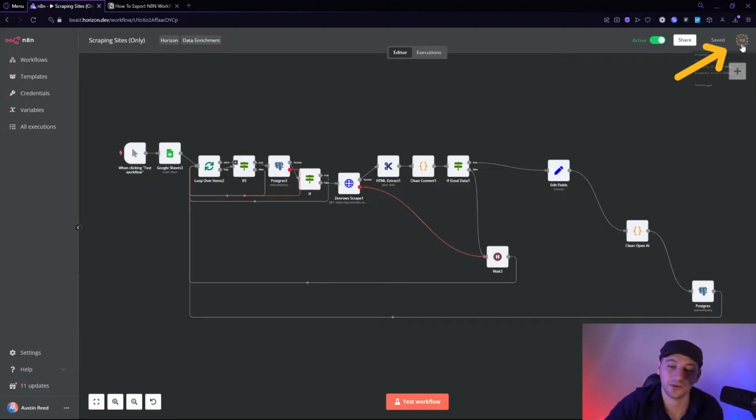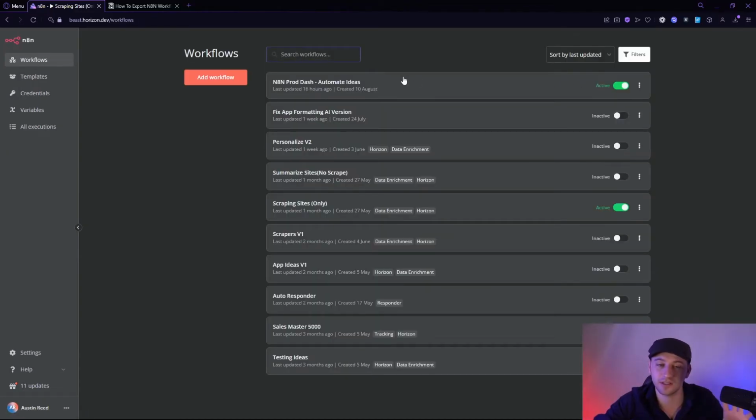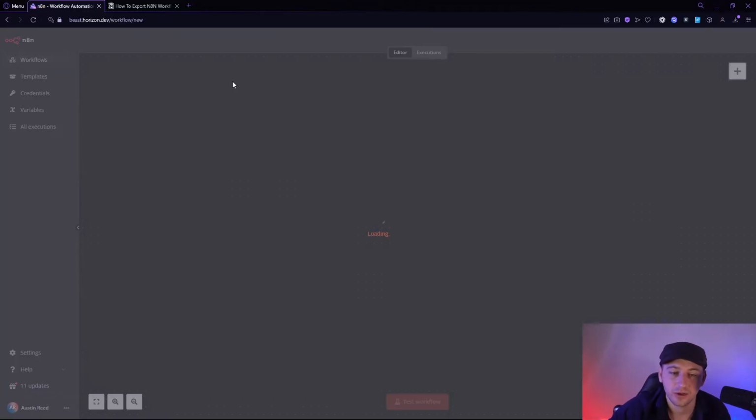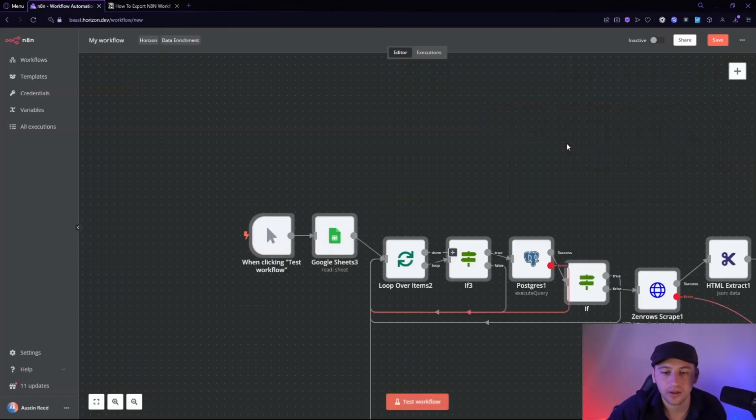The next thing you're going to want to do is click up here and click download, and then you're going to go back over to workflows. Now imagine this is a brand new N8N, right? We're going to click add workflow. We're going to click here, import from file, and import the file we just downloaded.